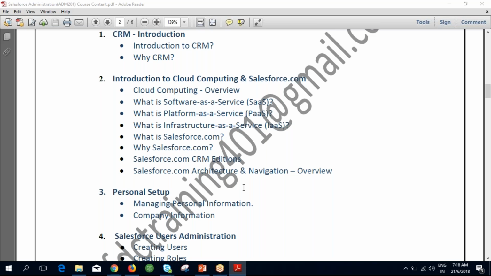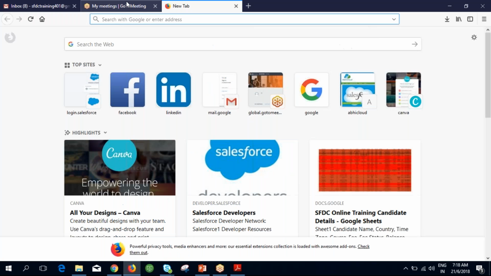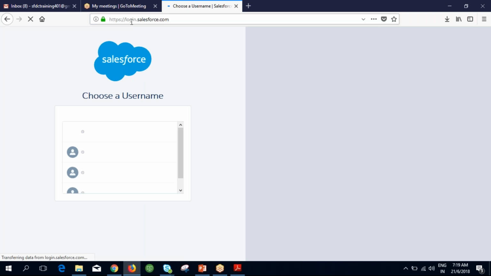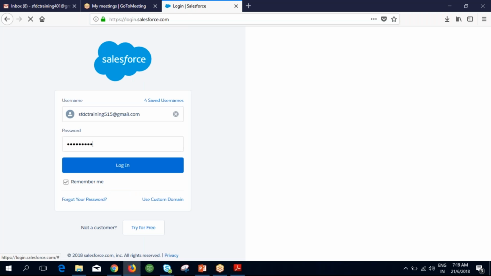Any other questions, anyone? I hope all of you already have set up your own developer edition accounts. Now I'm going to log in to my new developer edition account. For that, we can use the URL login.salesforce.com, and then enter the username and password.